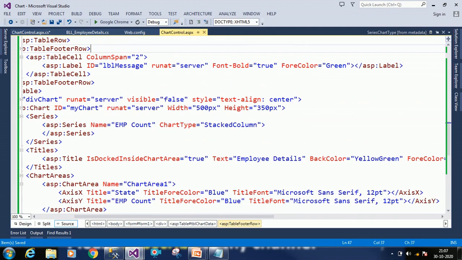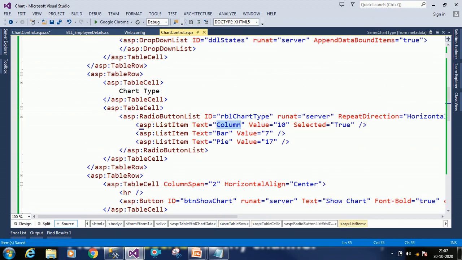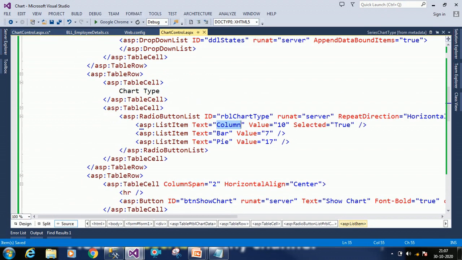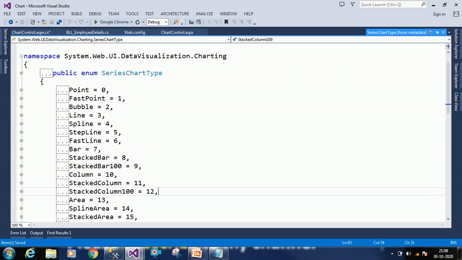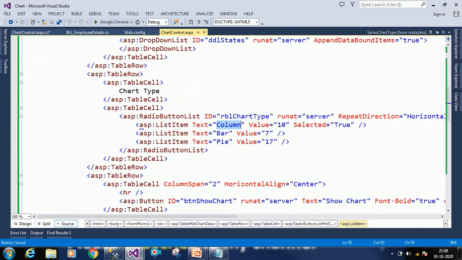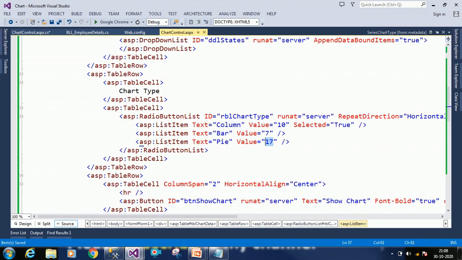Okay, for column we added 10 here. See here, different types of chart controls are available. Column is 10, bar is 7, and pie is 17. That's why I had taken values manually, because normally we would dynamically load the chart types. Here we are hard coding, that's why I assigned these values here. Okay, hope you understood this.